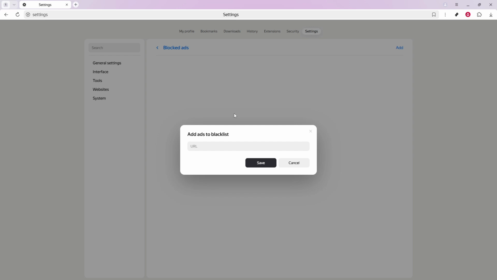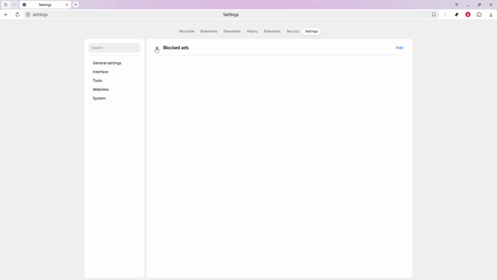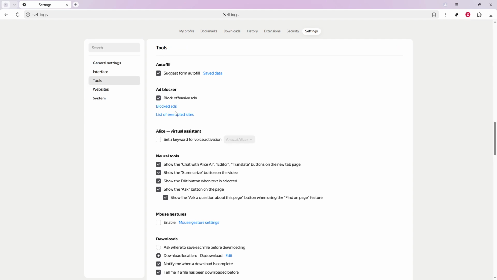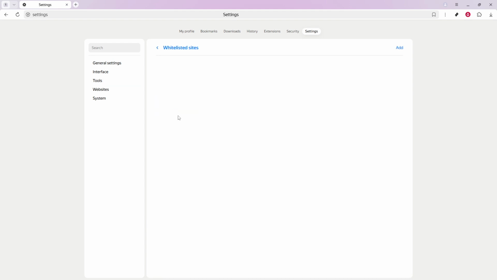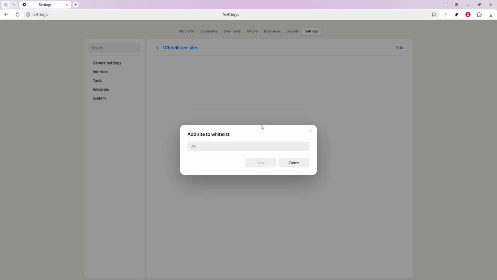Conversely, there are times when you might want to support certain websites by allowing their ads to show. For example, if there's a site whose ads you find useful or you want to support their content, navigate to the list of exempted sites. Here you can add the URLs of these sites, effectively creating a whitelist of places where ads will be shown. This gives you a tailored approach to ad blocking, letting you decide what you see and where you see it.